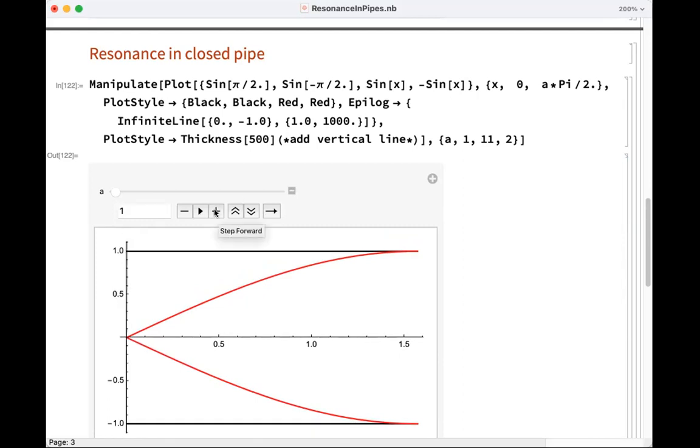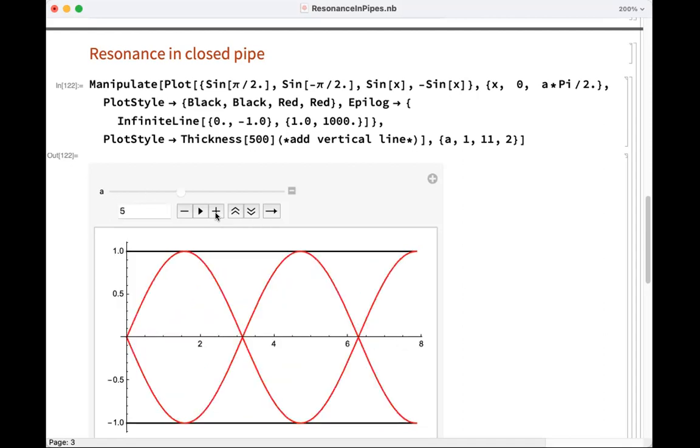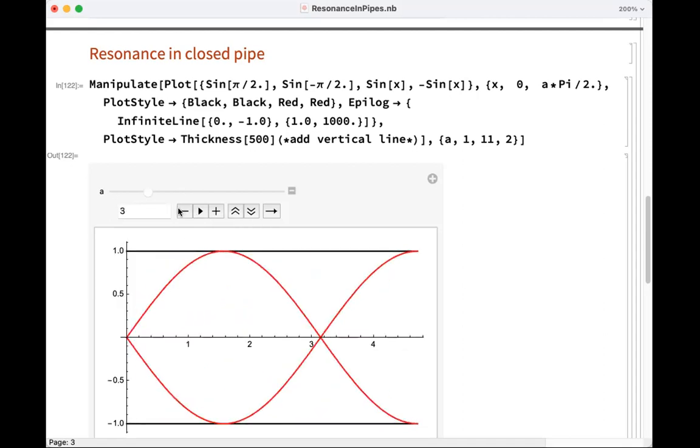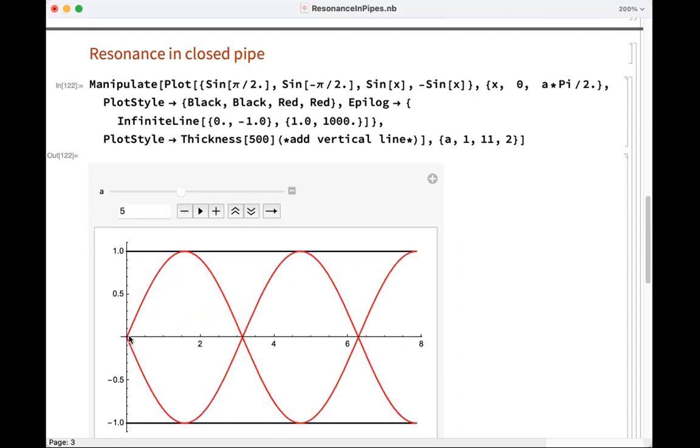So if we increase it, there you go. Oop, it did it twice. Okay. See, this is a 3/4 wave. We haven't completed a full wave. So we have the 3/4, and we do it again. Now we have a full wave, but now we have 5/4. There's 1, 2, 3, 4, 5, 5/4.